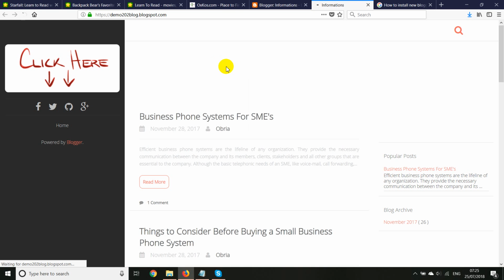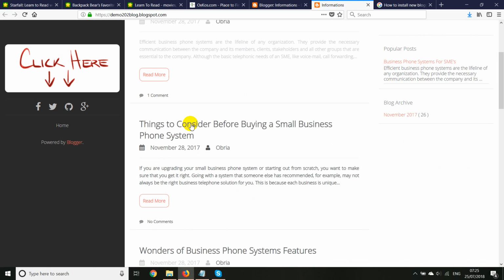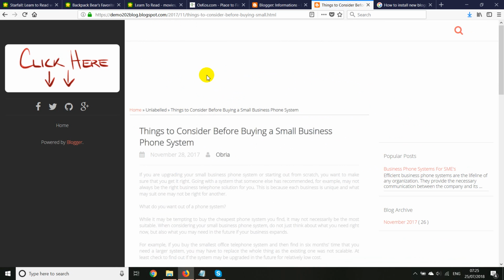So this is how it works. Probably if I reload a couple of times, the ads may start showing up, or it may take a little bit more time.